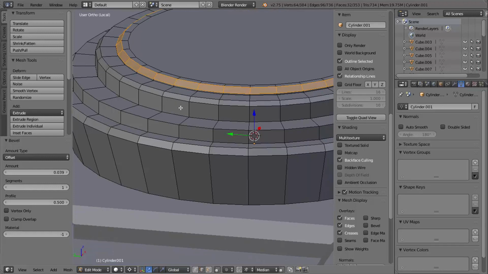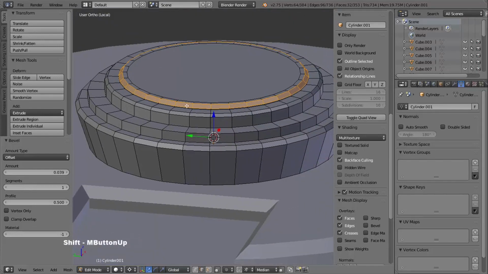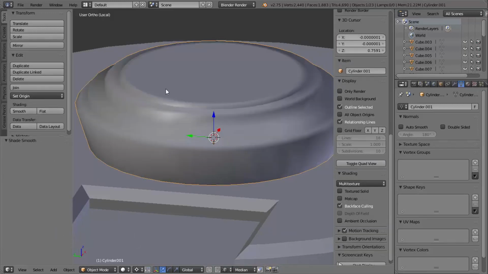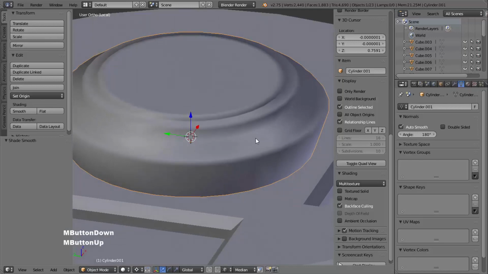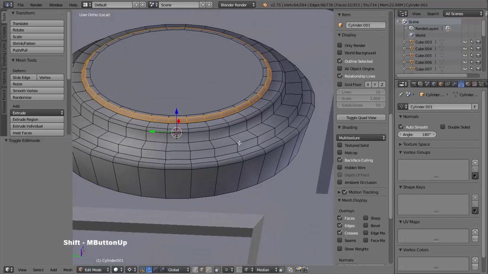Okay, so as before, I now want to set up my smoothing for this object. So I'm going to first of all go back into object mode and then click on the smooth button, and then over here in the data context I'm going to enable auto smooth, and as before I'm going to go back into edit mode and then select the edge loops that I want to be hard edges.